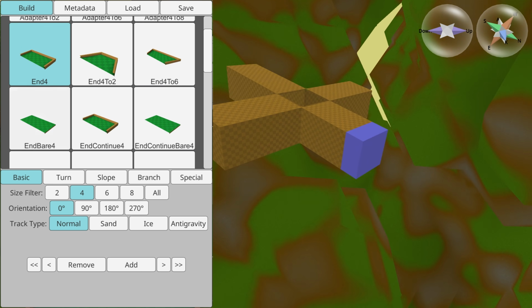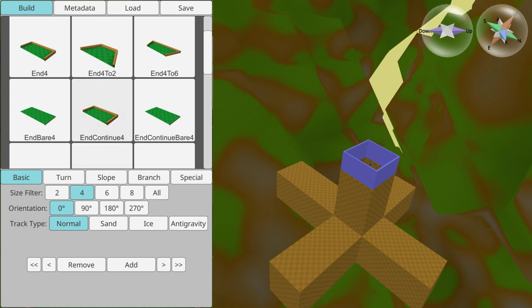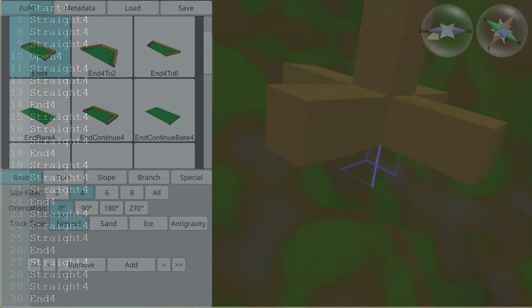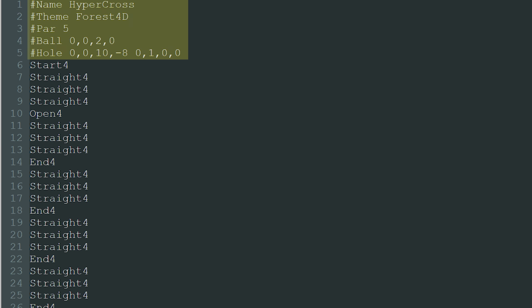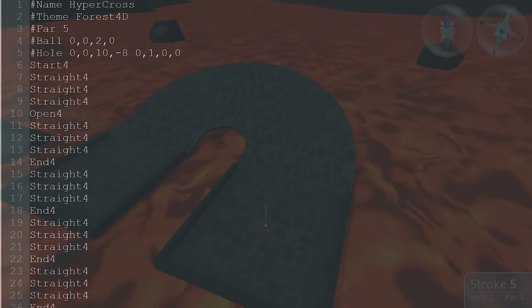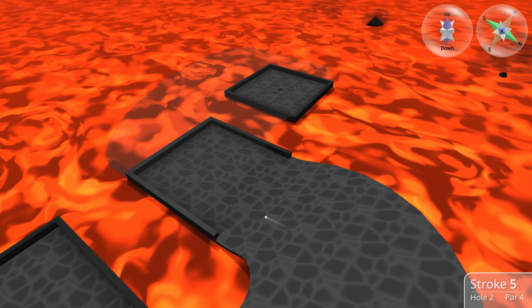In fact, because of the linear nature of these connections, the levels can also be designed, saved, and loaded as text files by just listing out the track pieces. Plus metadata about the track, like the par count, rotations, ball placement. So this is another way to design some of the simpler levels.